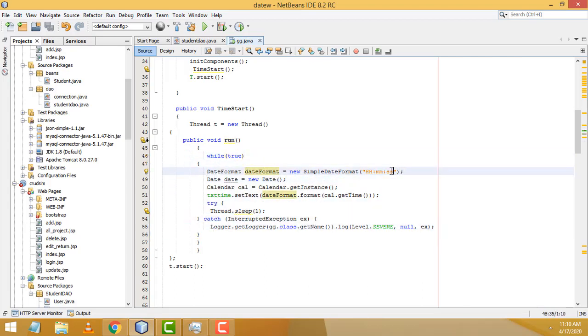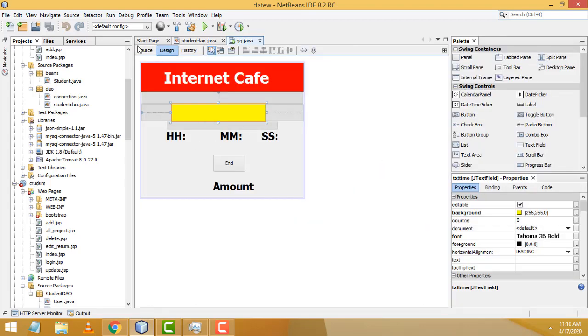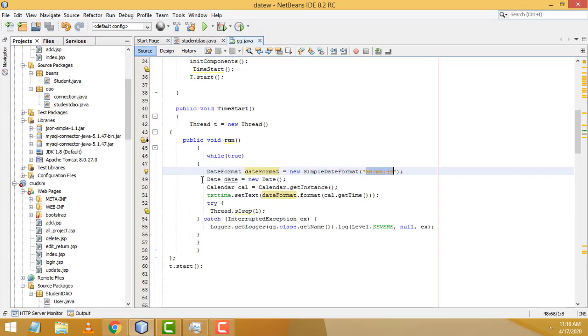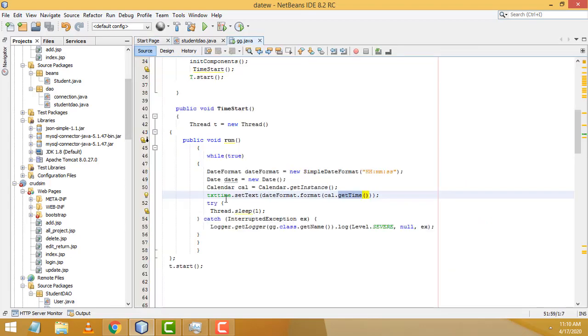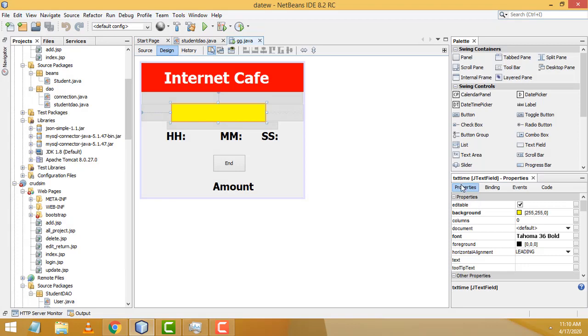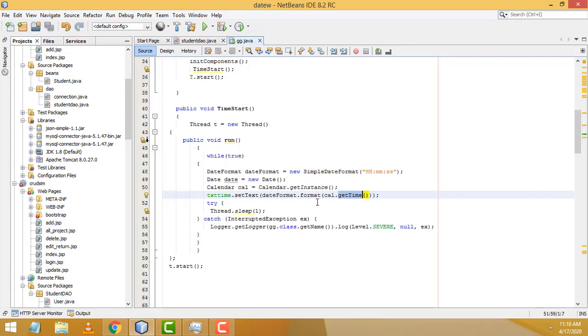This is the format for the date. What date format has to be displayed? This is the date format which is displayed in this text box. After that, this is the calendar. Then this date format I am going to set into this text box, the one named txt time.